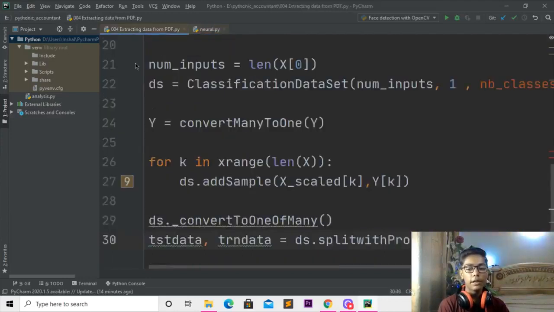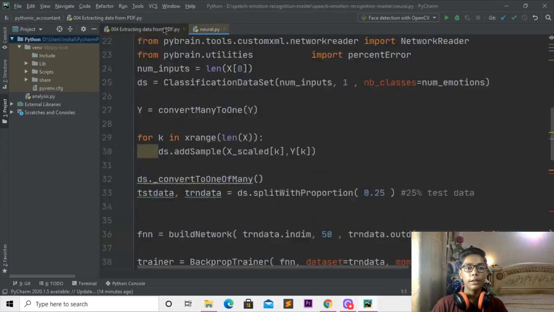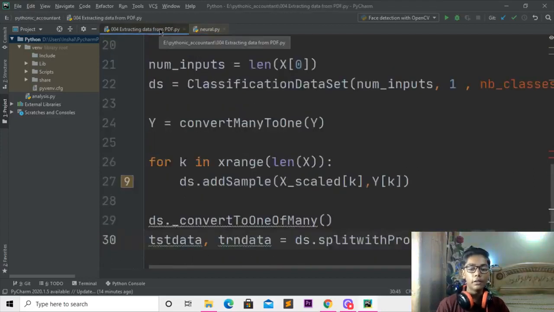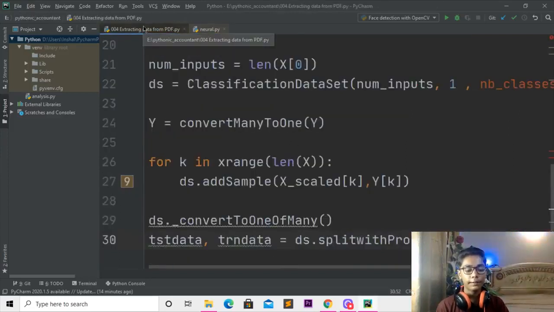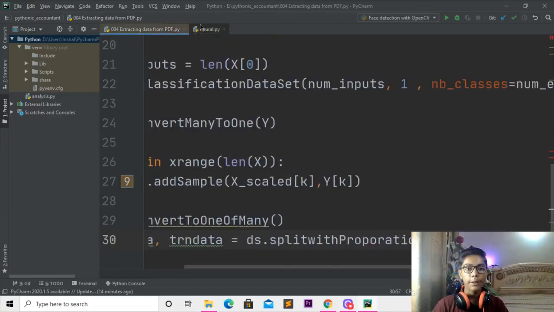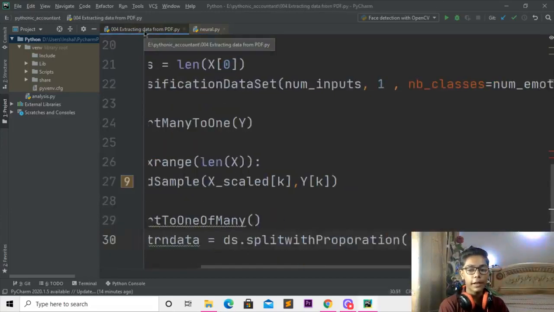proportion. So here I'll be writing that, and then I'll be writing 0.25. So I'll be writing that. Then if I just move here, you can see there it is written like 25%, then I'll be moving forward writing test data.